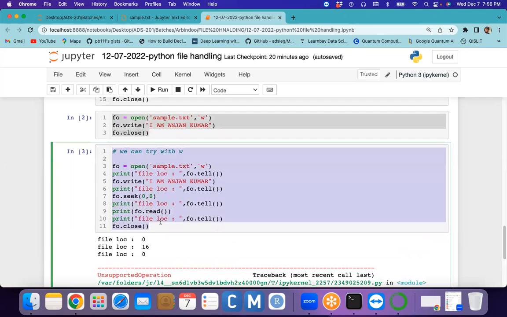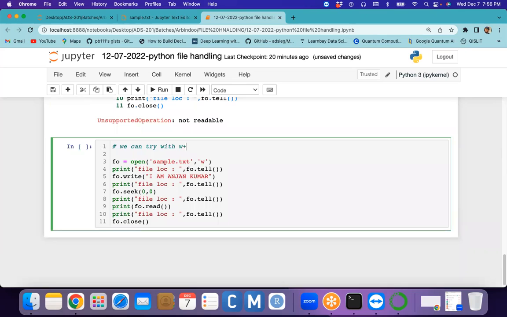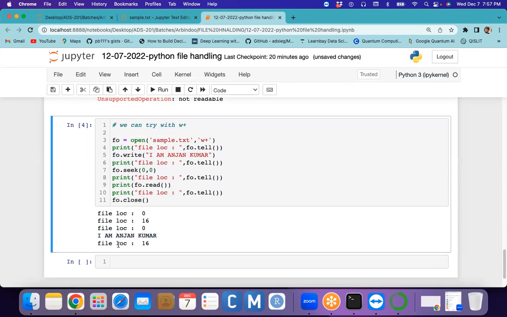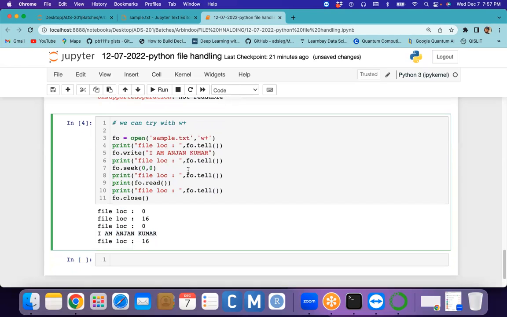Same thing, we can try with w plus. If I try with w plus, we are not getting any issue here. Again you enter 16 characters, and whatever 16 characters you write, you read and print. After reading the entire data, I want to know the cursor location, and it prints 16. So this is the way. With w plus, both write and read operations are possible, but with w mode, we can only write.